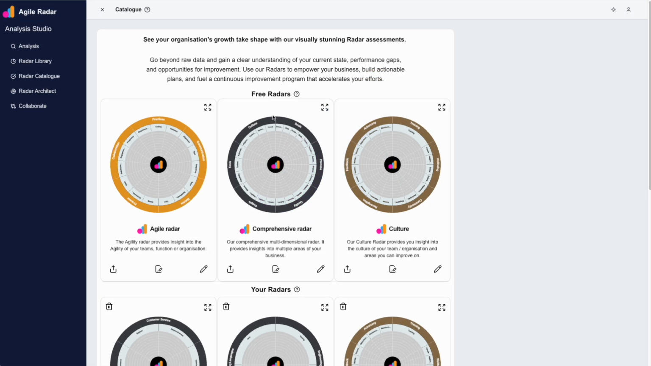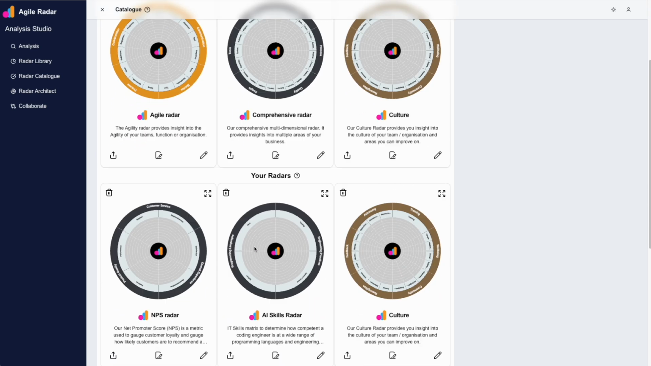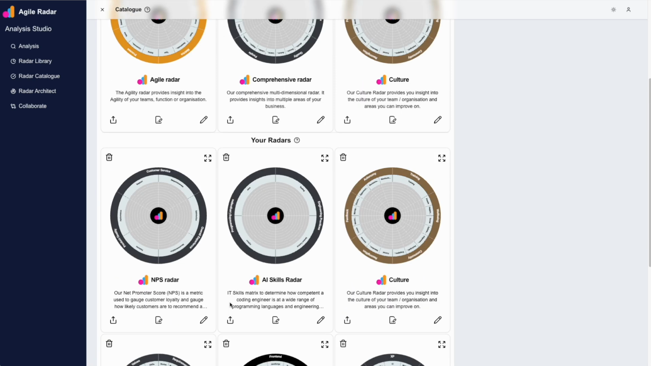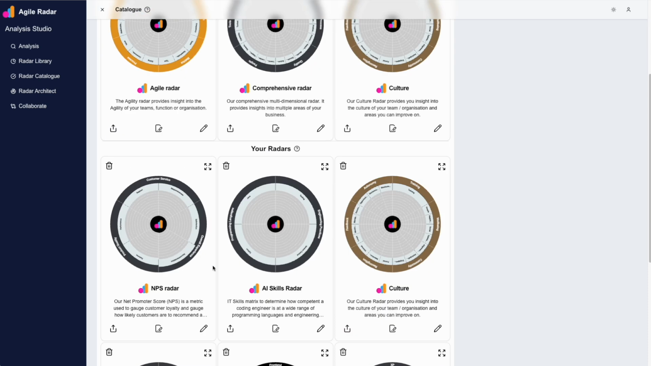Let's explore the radar catalog. This is your one-stop shop for all our radar templates. You'll find free radars available to everyone. For our premium and enterprise subscribers, you'll also have access to our exclusive premium radar templates, as well as your radars, which are the ones you've authored through the Radar Architect.